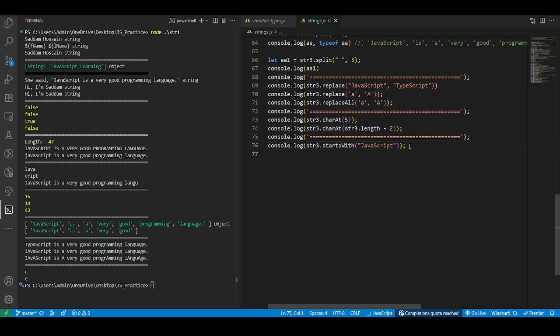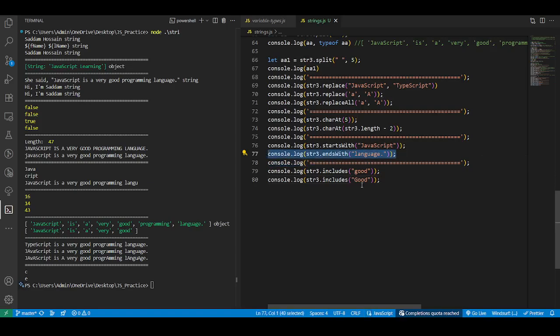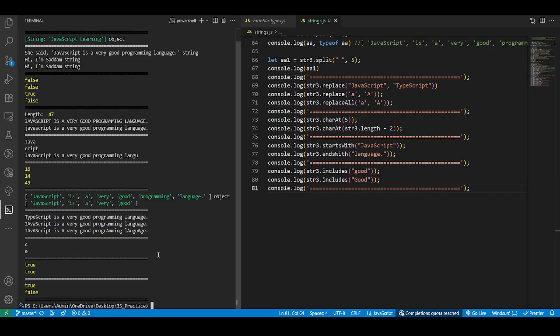Similarly, we have endsWith, and also we have another method called includes. It checks whether this particular text is present in your string or not. So there are three methods in JavaScript to check whether a particular sequence of characters is present in your string, right? Let me run this code once again. You will see the output.